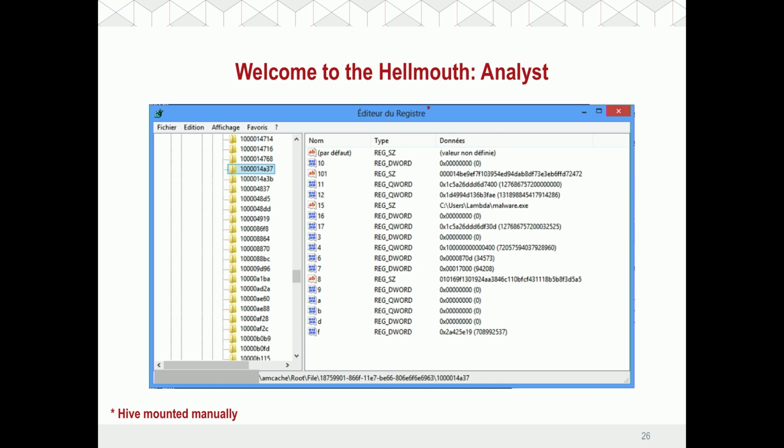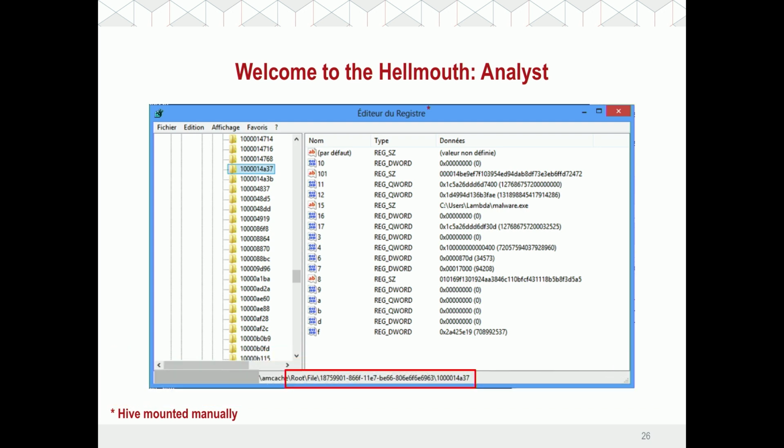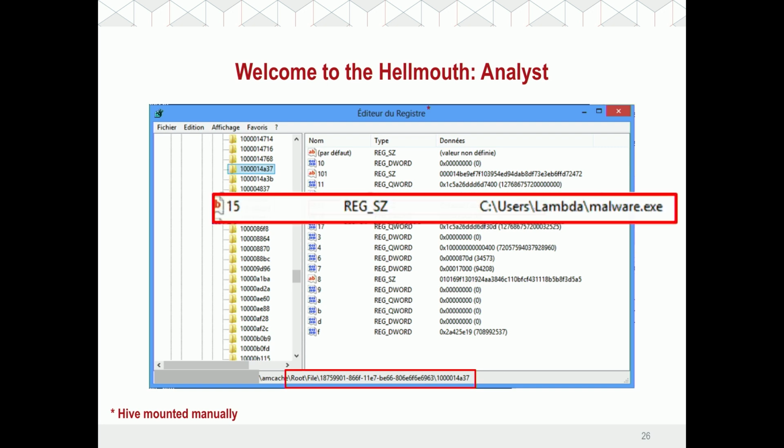This is what it looks like, a view from Regedit. Just be aware that I mounted the hive manually; it's not going to be there by default. We're looking under Root, File, then the GUID that represents the file system, and then the ID for malware.exe. We have a lot of values. We have 15, which is the full path of the binary that was executed. So that's a nice way to find the registry key.